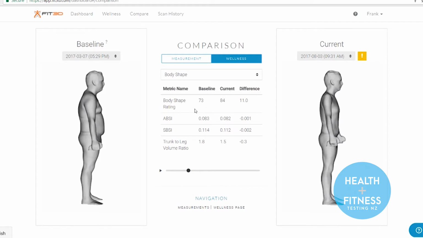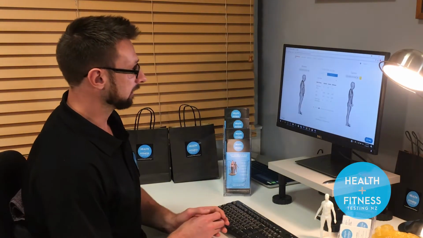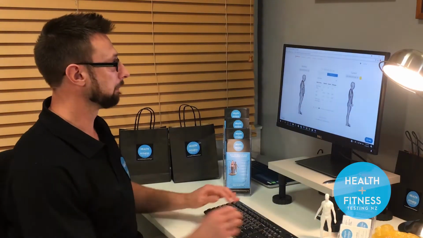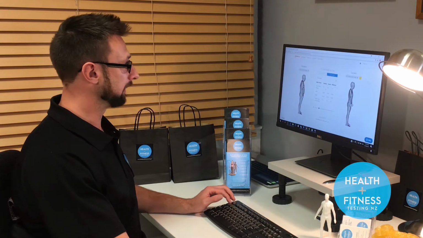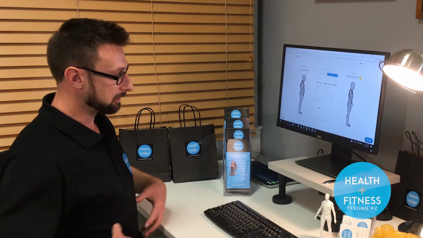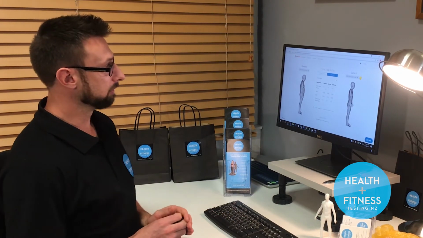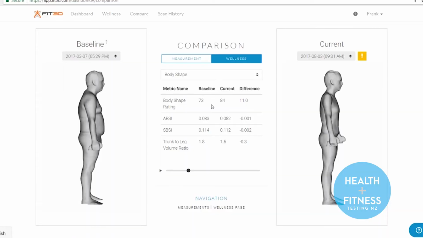You can also go into a wellness section. In this section you'll get a body shape rating out of 100. It's basically a rating of how healthy your body shape is. Fit3D haven't released the formula for this for copyright reasons. However, I have been told that it takes a lot of significance from how big your waist measurement is. If you have a large waist measurement, that's where a lot of the scarier or worse fat is in the body, next to the essential organs. So if your waist measurement is larger, you're likely to have a body shape rating that is lower or worse.